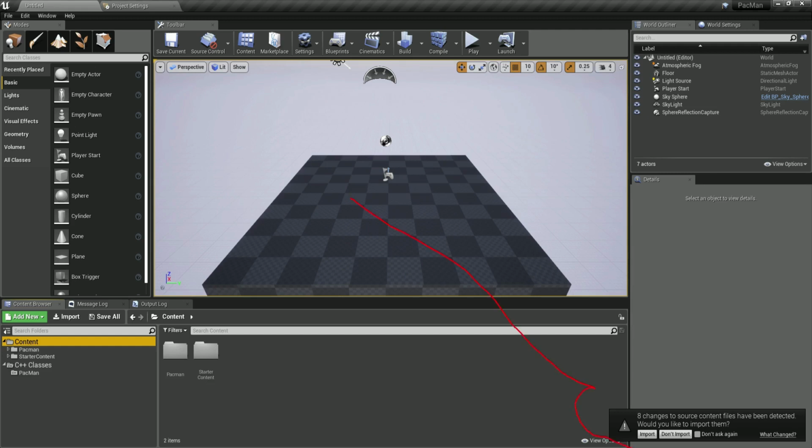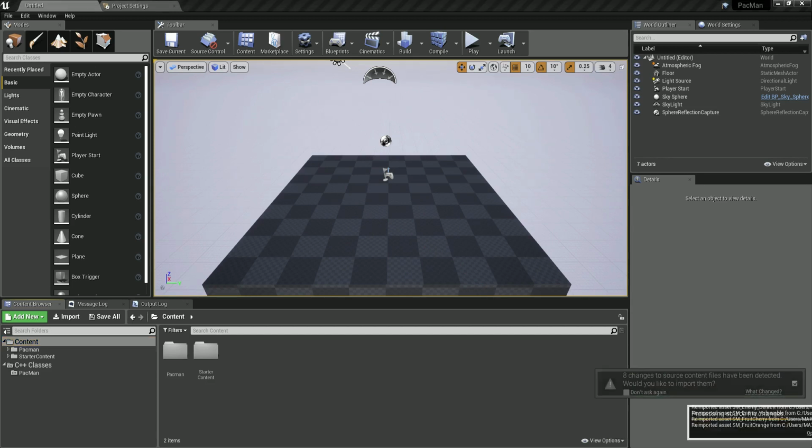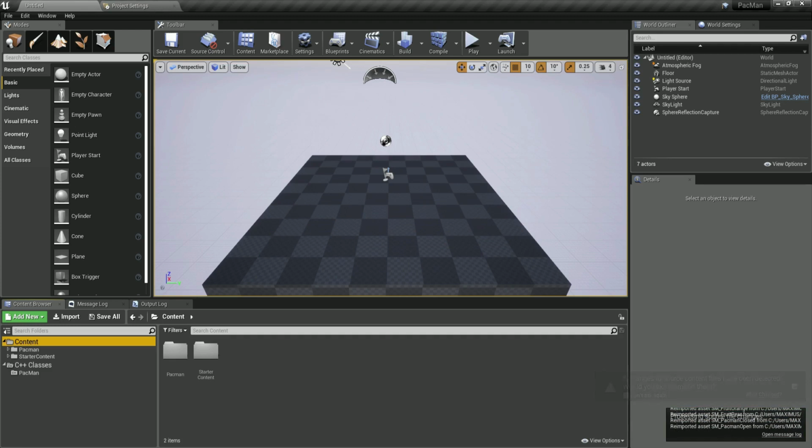It says 8 changes to source content have been detected. Do you want to import? Yes, we do. Click on import. So click on import and wait for that to be finished, and there you go.